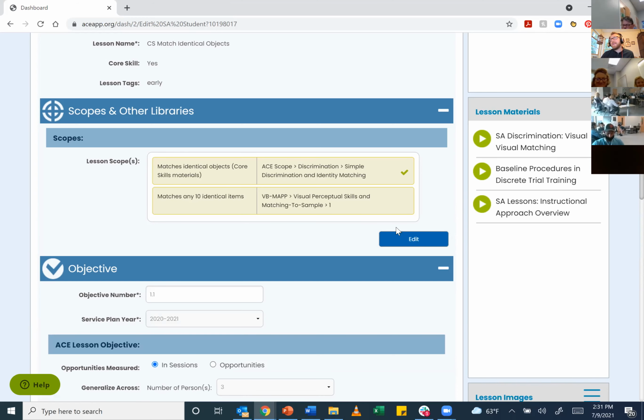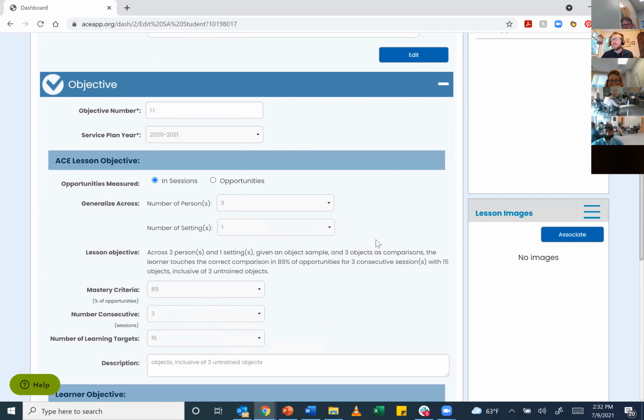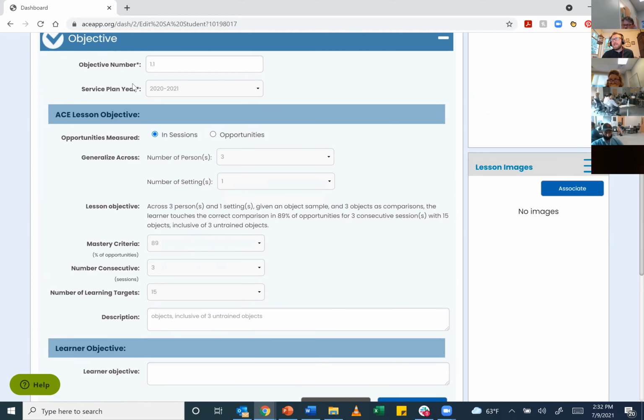When you're working through the editing page, it's important that you're saving your work. So every time you are finished with a section, hit that save button. When you do, the next section usually pops open. So the objective area has popped open for me. This lesson has objective number 1.1. That's the number that I assigned it when I activated.